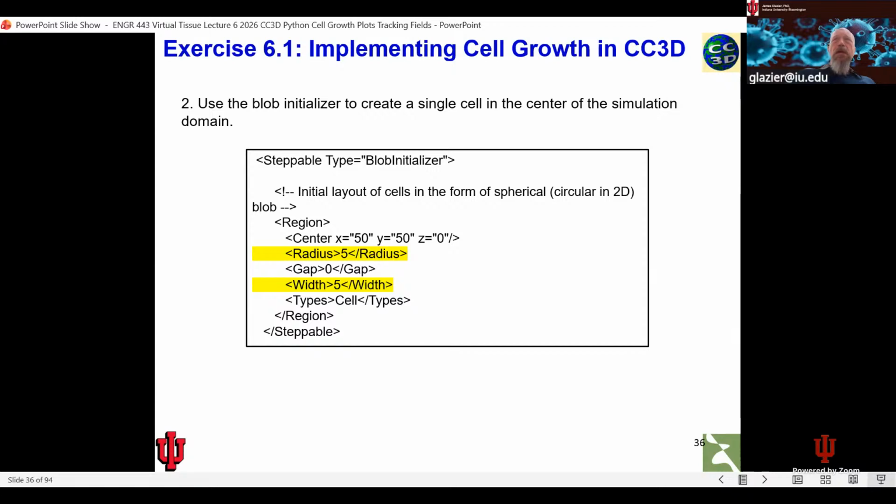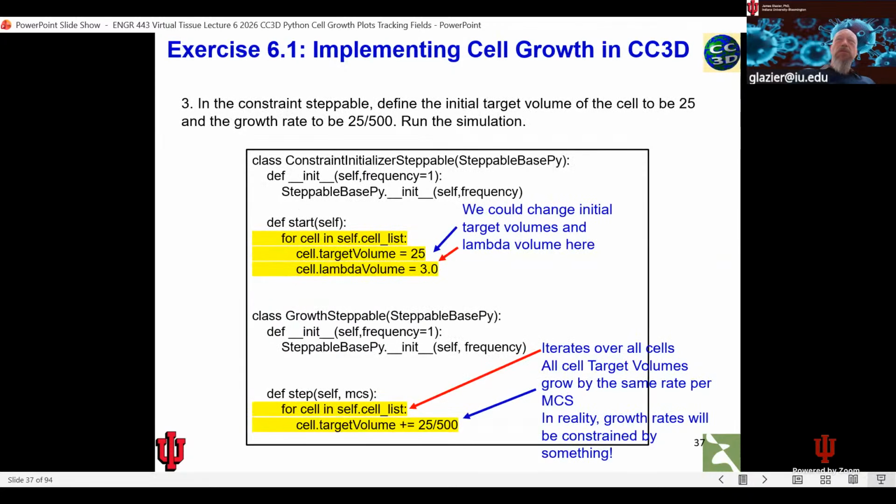Okay, and then in the growth steppable, you should see the start function. It should probably say cell target volume is 25, cell lambda volume is probably 2 by default. So I change it to 3. 2 is a little soft, but 3 is fine. In reality, if we were building a real simulation, we'd make these rules more complicated. But to begin with, we're just learning how to do it in the simplest possible way.